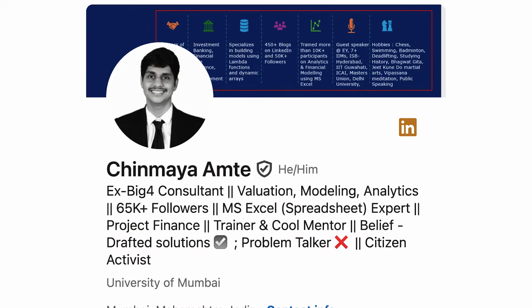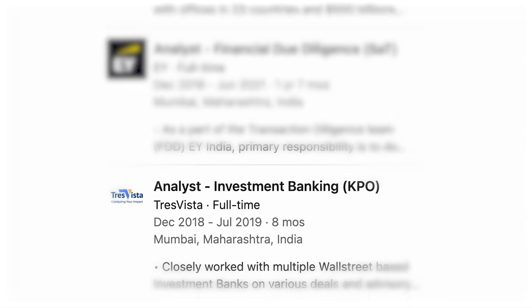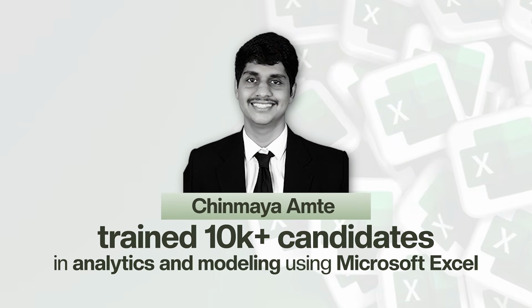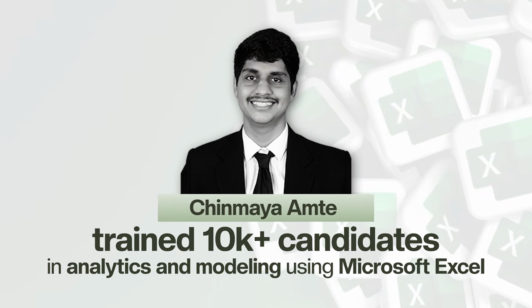And to do this workshop, with me today is Chinmay Amte. He has 6+ years of experience in investment banking, due diligence, asset management. He has trained 10,000 plus candidates in analytics and modeling using MS Excel.